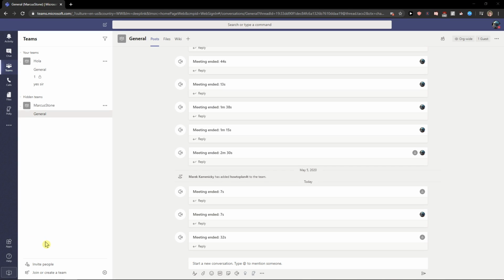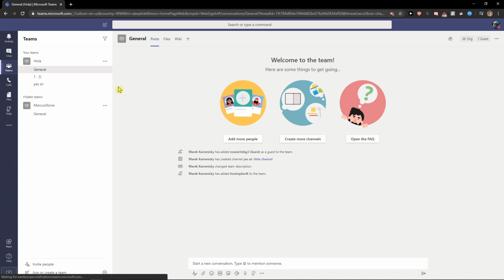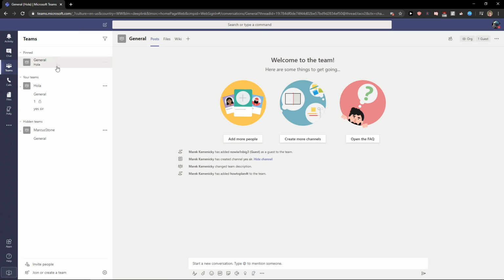The 10th tip I have for you is to pin your Teams. When you're here in teams and you have a lot of teams, you can just easily take here, and where is it? Here, pin it. And as you can see, you've pinned your team.